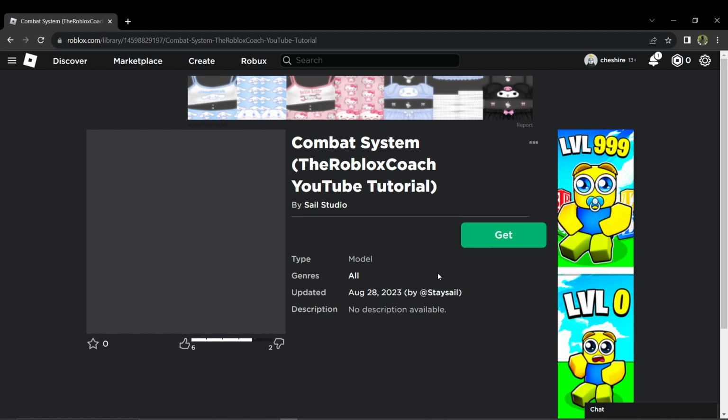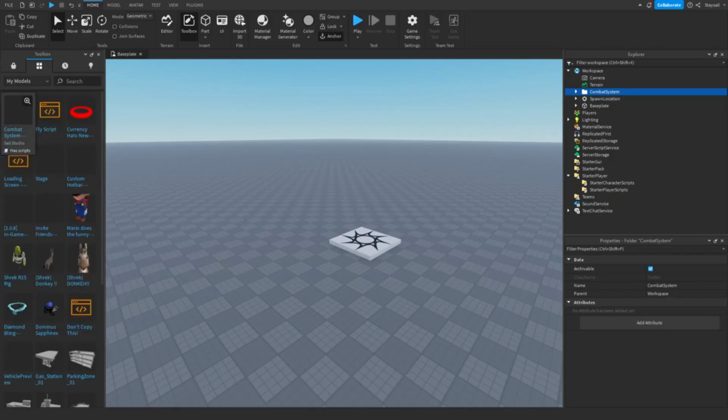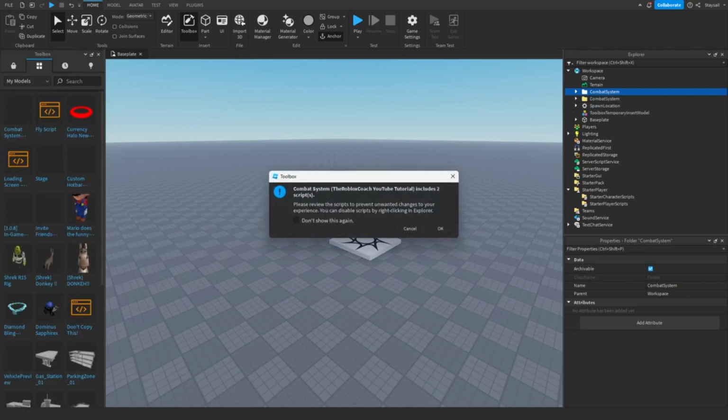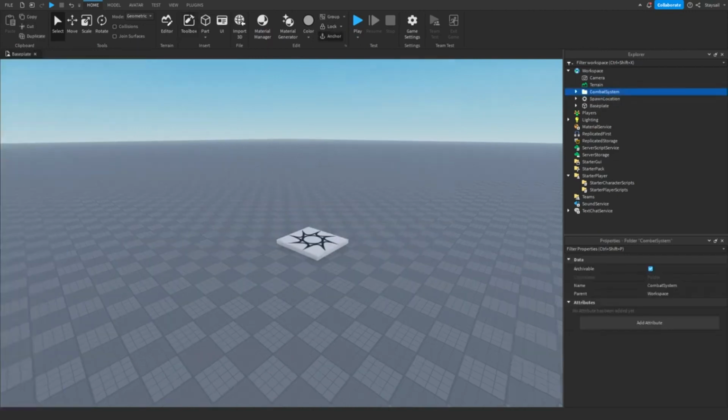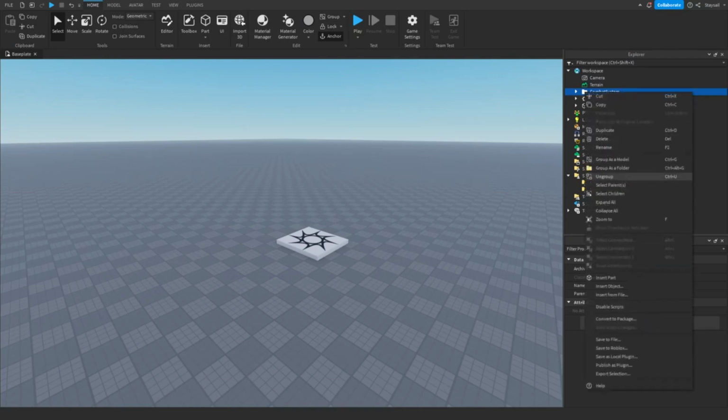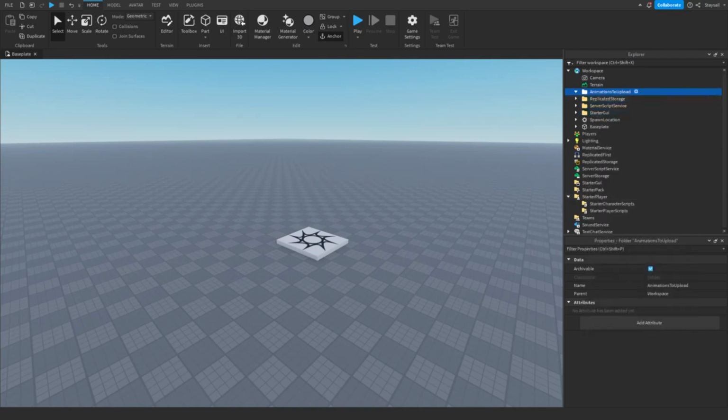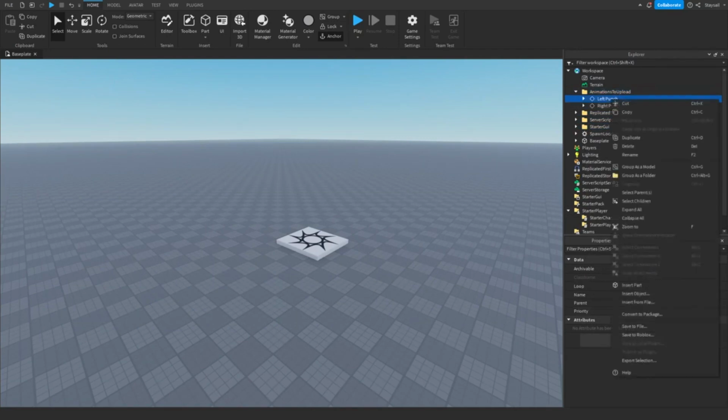Okay, first things first, open Roblox Studio and access your toolbox. Go to My Models and insert the model you have obtained. You can also copy the model from the link that is flashed on your screen. After that, just confirm the prompt that mentions the combat system, including two scripts, and click OK.